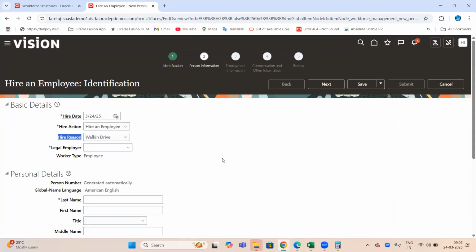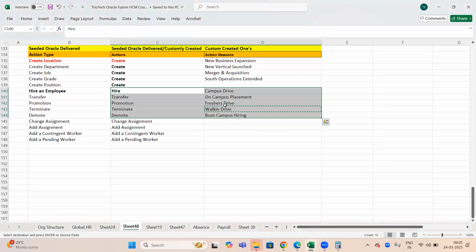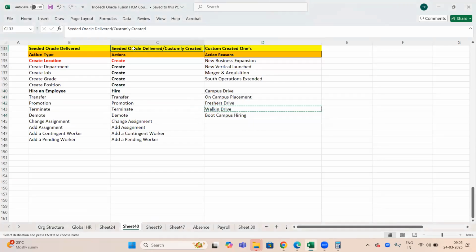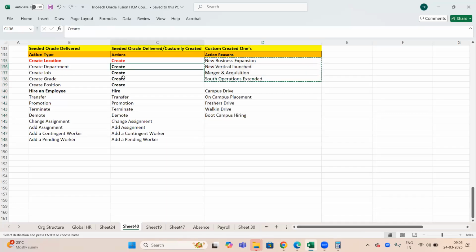In future, if someone comes and checks the reason, they can understand, okay, in the past, during that time, a walk-in drive happened, and with that this employee got hired in the system. So it's not only about hiring an employee. I have taken that as an example to explain this concept. But for every configuration, for every transaction, you can go to action reasons. First define your reasons, then map them to your actions.